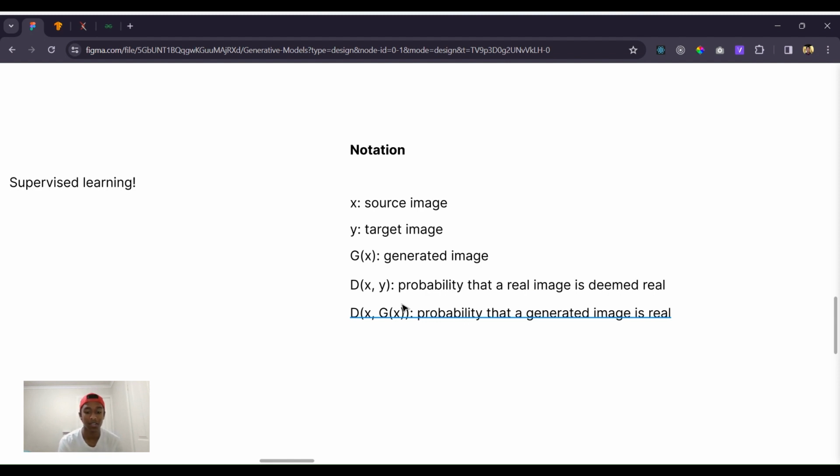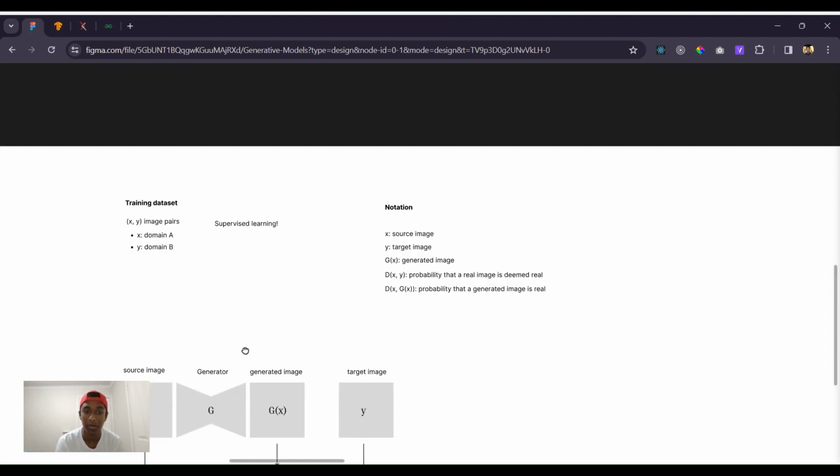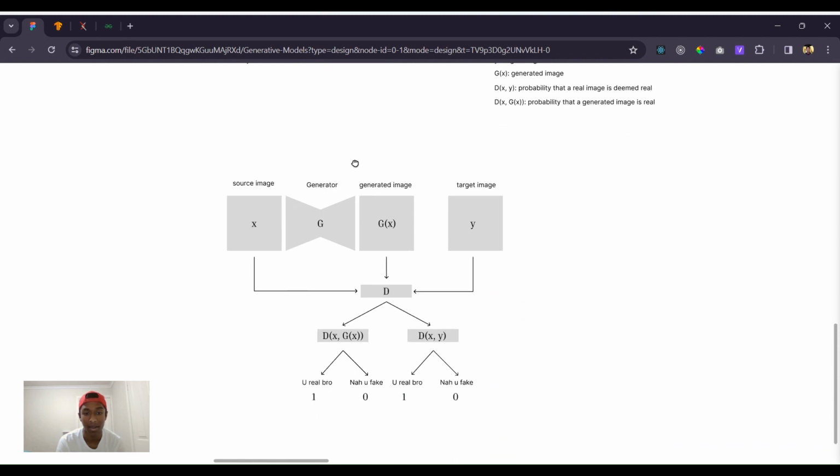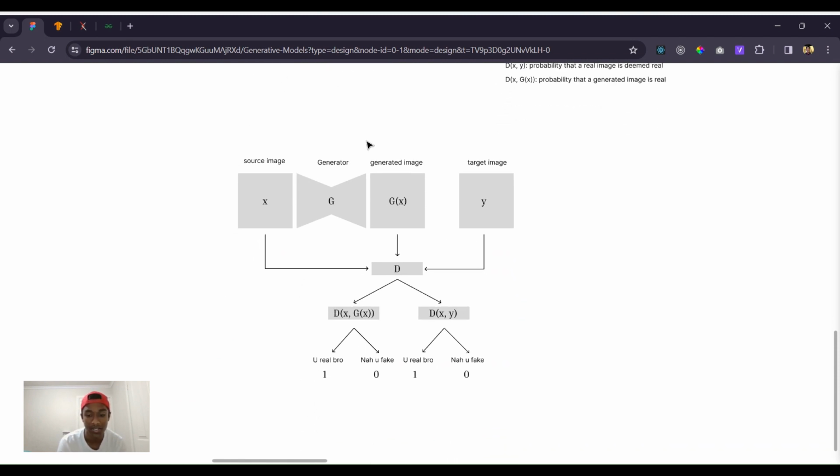Okay, that was a lot of words. I think it will be really useful if we go through a diagram and understand how this works. So this is the Pix2Pix architecture in a nutshell. We have a source image, and we're going to be passing it through this generator.